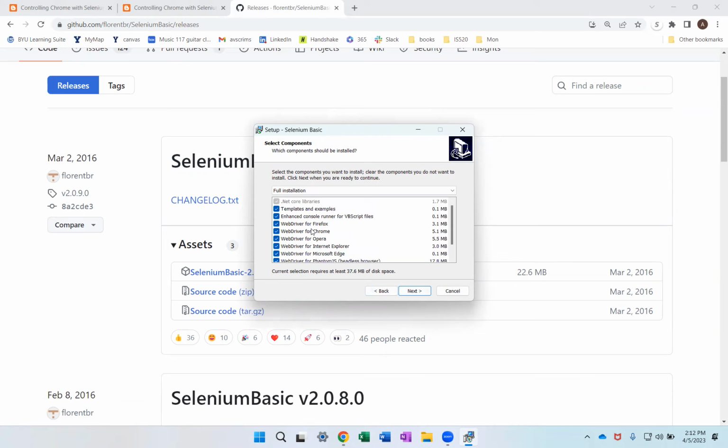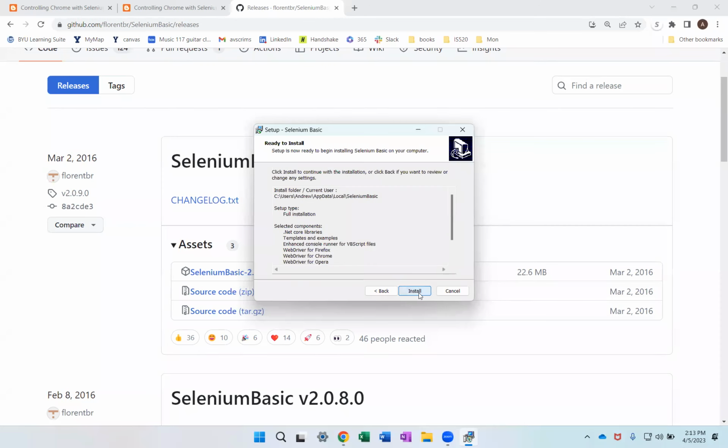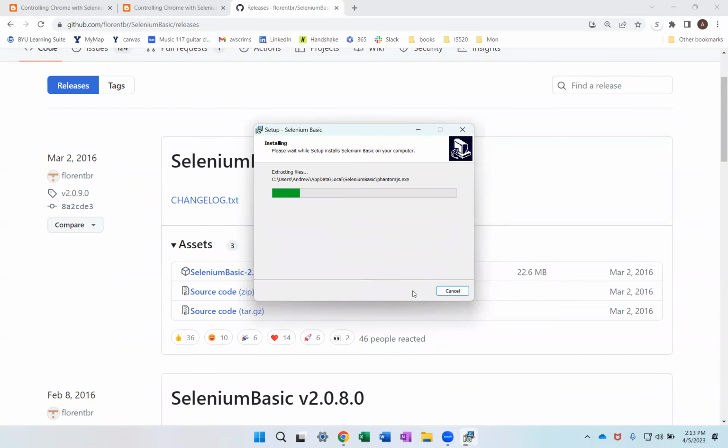So we can use Selenium to control Firefox, Chrome, Internet Explorer, yikes, Microsoft Edge, Opera, and looks like we never heard of PhantomJS, but apparently it's a headless browser. I'm just going to go ahead and install all of those. That's fine. They're not large. And we'll click on install.